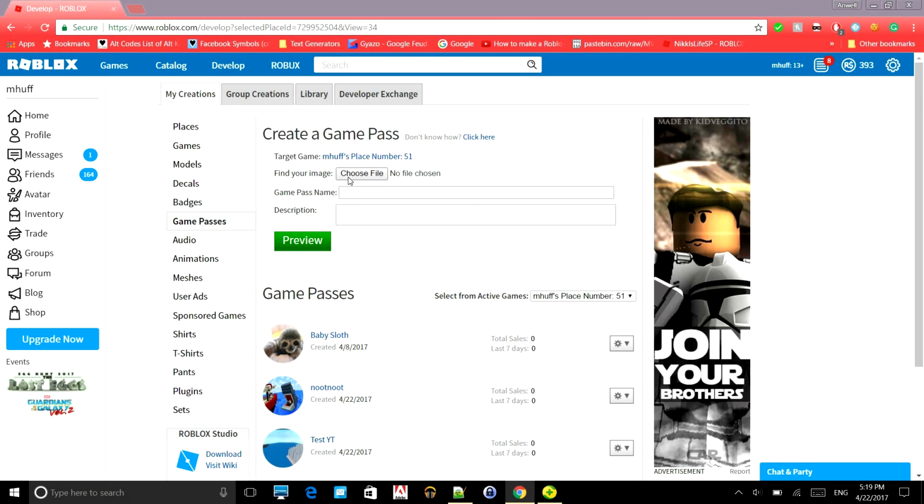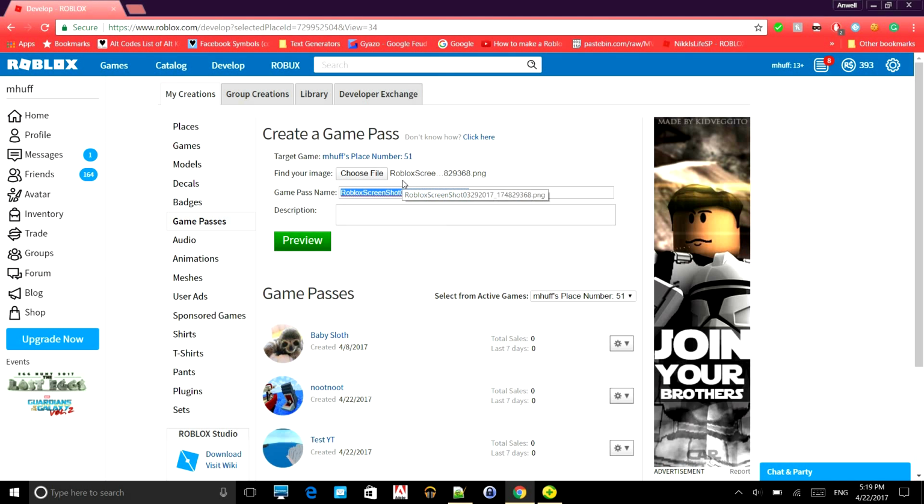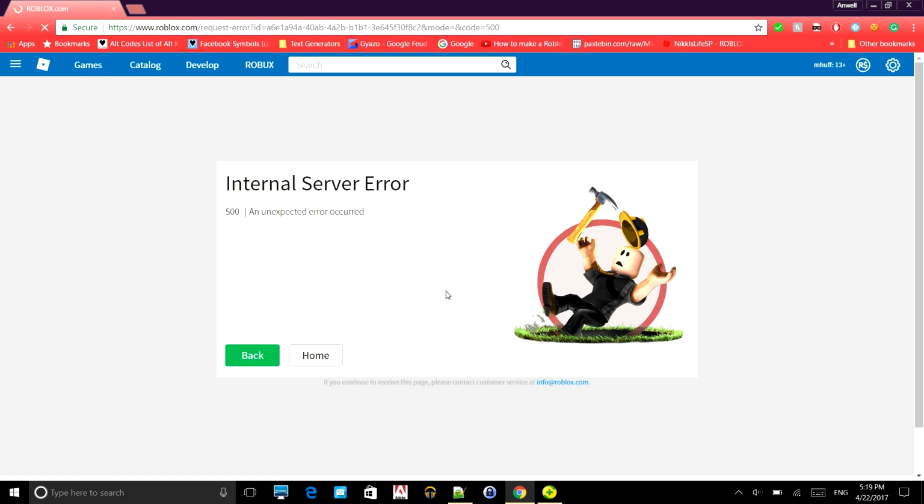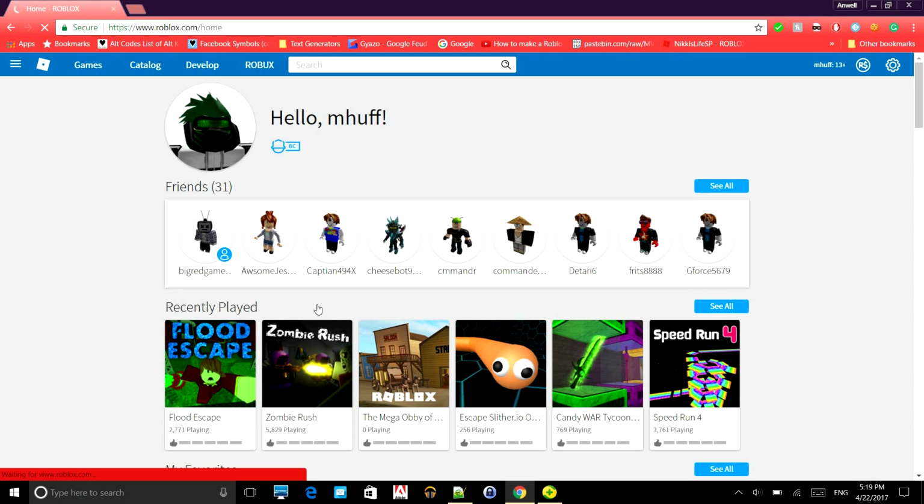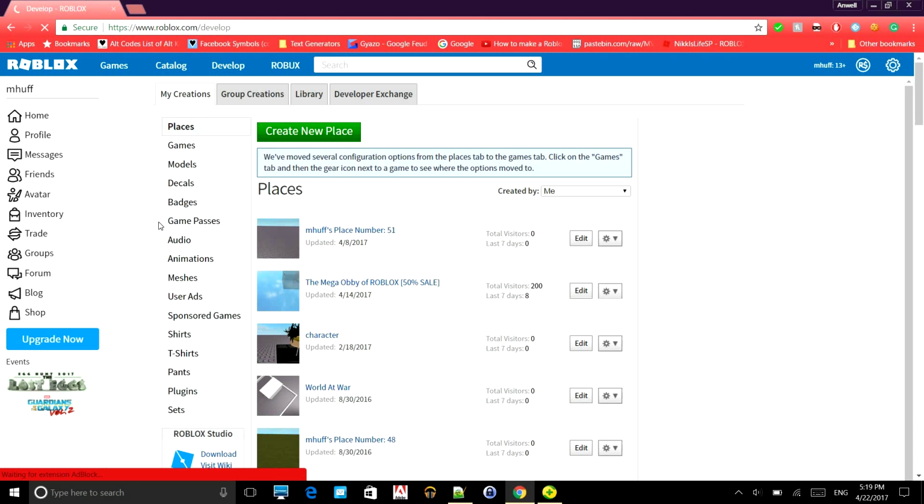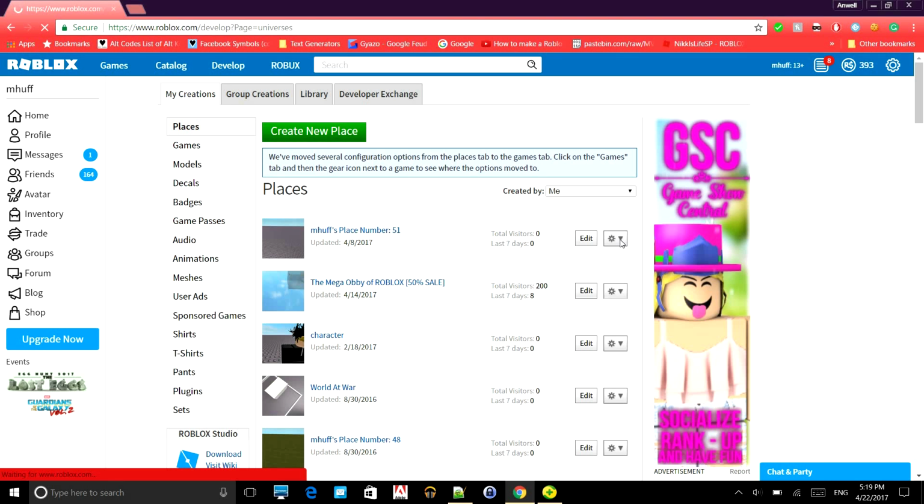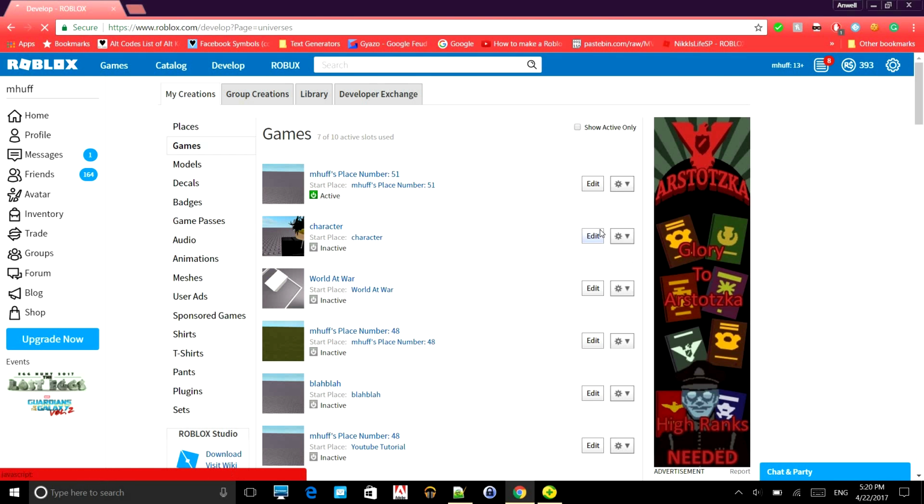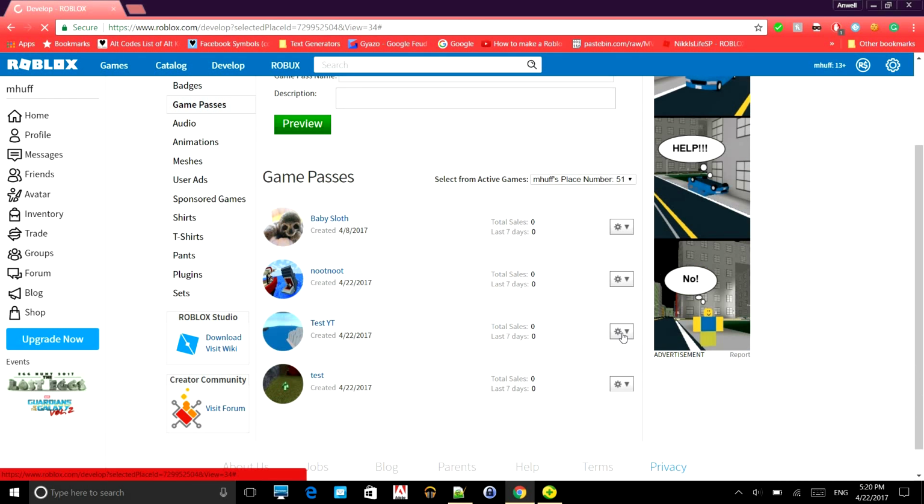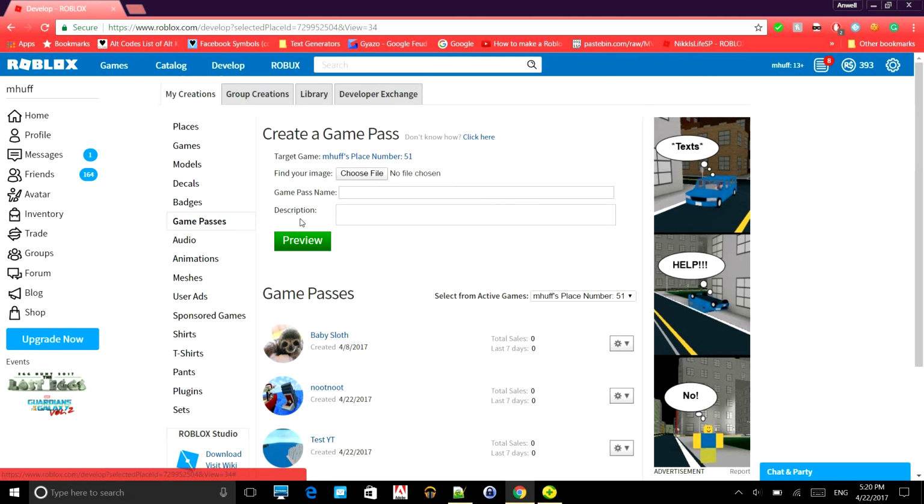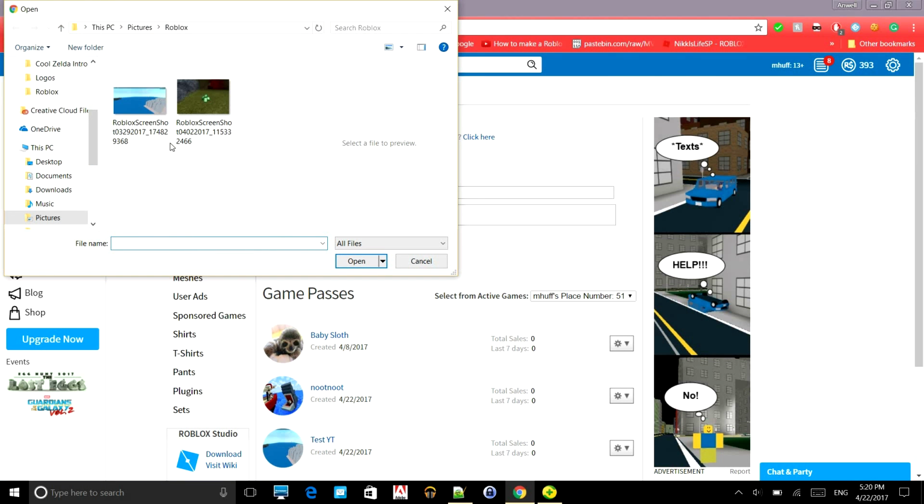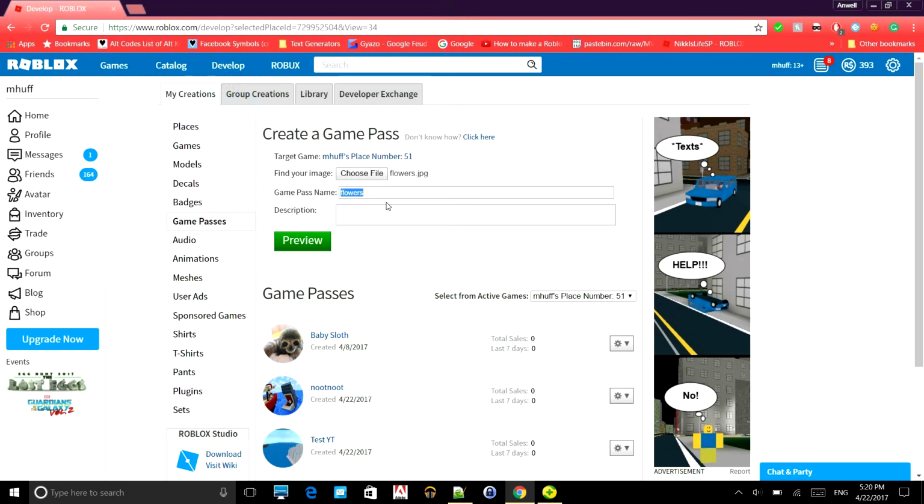Now you'll have to create a game pass. You'll have to choose a photo and then name it, and then you can make a description. I don't think you have to make a description. I don't know. Then you can click preview. Choose an image. I'll choose this flowers one. You can name it, make a description, and then click preview once you're done.